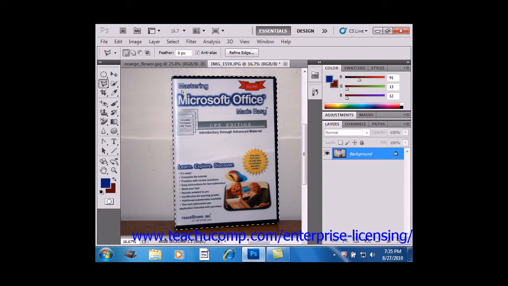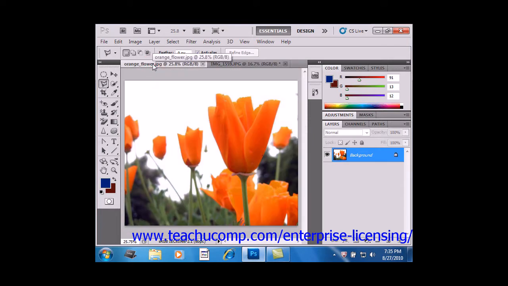Now let's look at the magnetic lasso tool. Now remember, this is good for an image where you want to make a selection that's against a high contrast background. So let's take a look at a different image. In this case, our orange flower image. And we want to select the big orange flower here in the middle. And it is against this high contrast, this white background. So we're going to play around with the magnetic lasso tool. Let's go ahead and select it, right click, give it a click to select it.